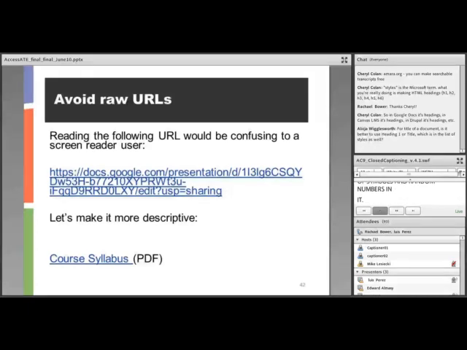In fact, I'm going to do a demo of that here on one of my devices. So I'm going to tap speak on my device, and you're going to hear this long URL read aloud.